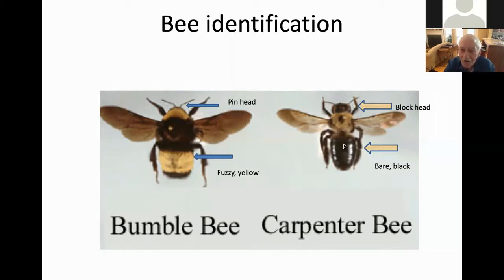So when you see the two of them on your flowers, and they're both out now, very commonly, that's how you quickly can distinguish them.